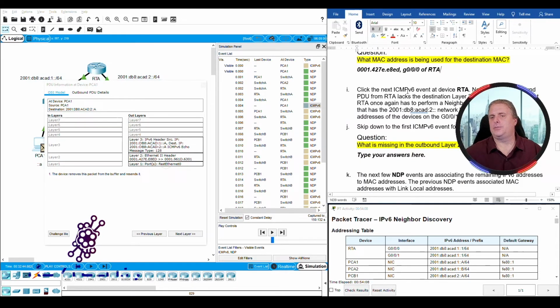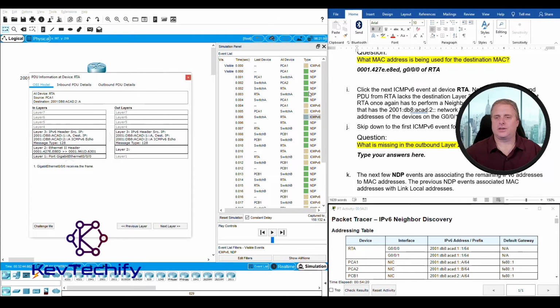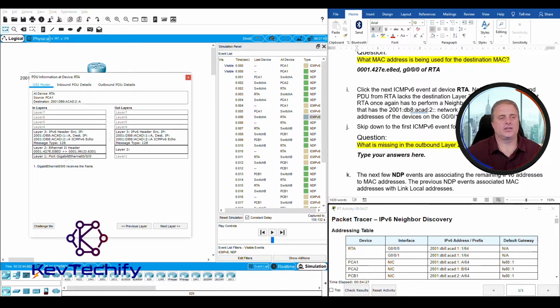Click the next ICMP version 6 event at device RTA. Looking down here, here's RTA, ICMPv6. Go ahead and click on the square right there. Notice that the outbound PDU from router A lacks the destination layer 2 address. The outbound layer here doesn't have any MAC address there.